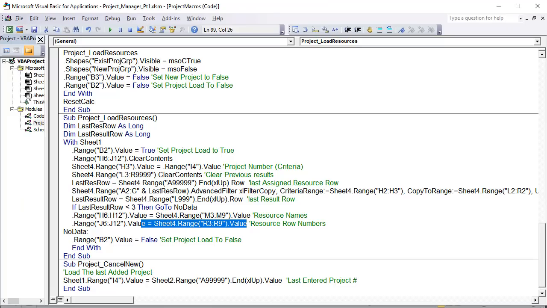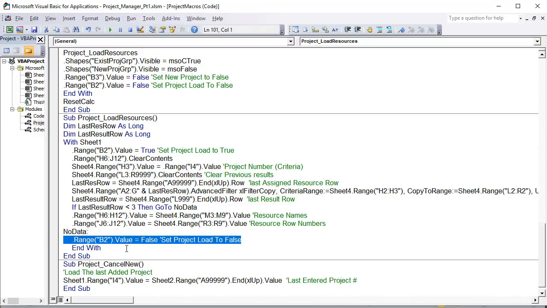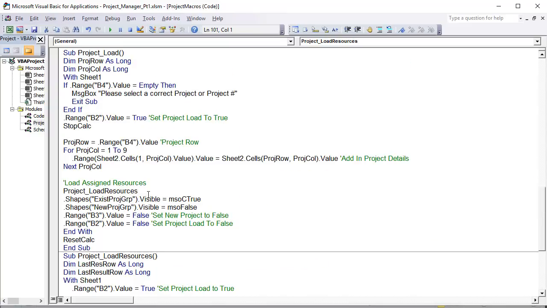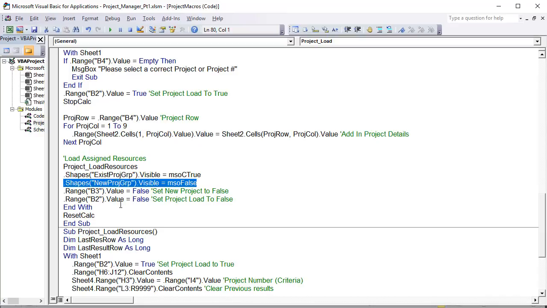So now we are ready. Now, in case there's no data we skipped here, we're going to set the project load to false. So we're done there. Now it's set up. And so that is how we set up. That's how we load the resources. And so continuing back, so we've got the load resources. And now on an existing job, remember, we want to show the existing group shapes and we want to hide the new ones. So we want to make sure that we run those 2 lines of code that hide those button shapes and show the ones that we want.